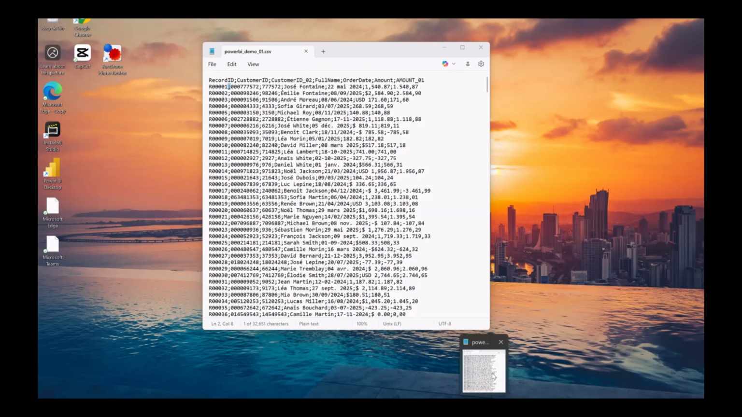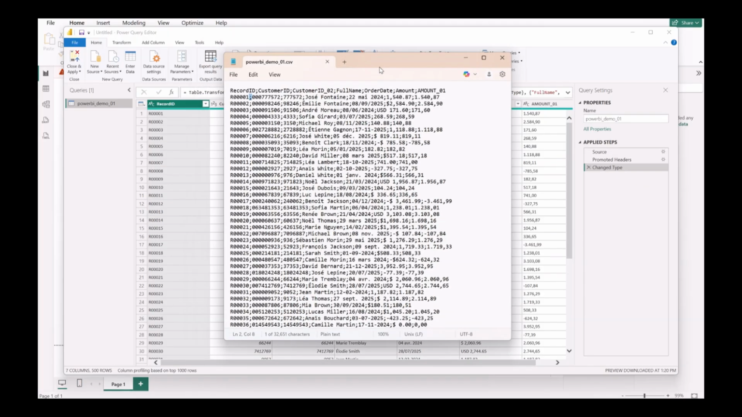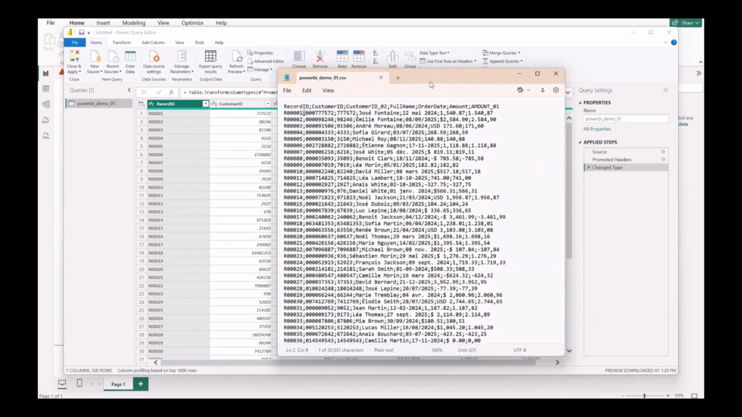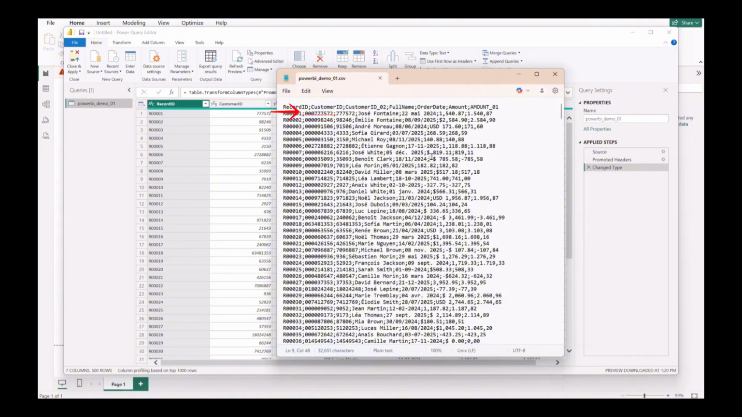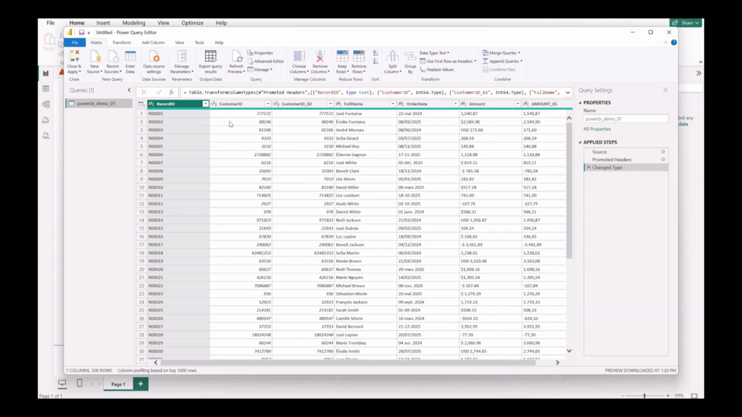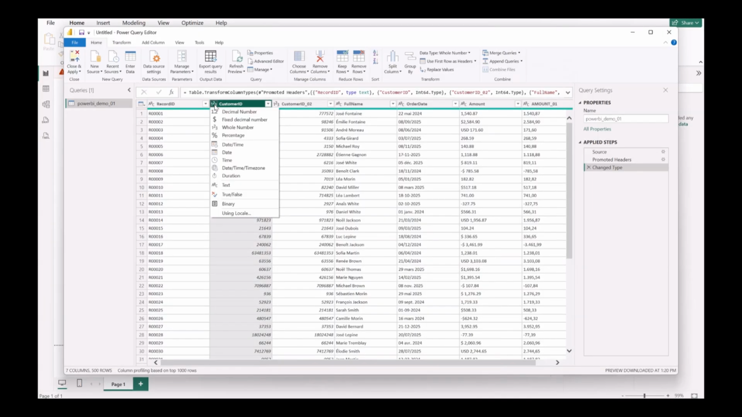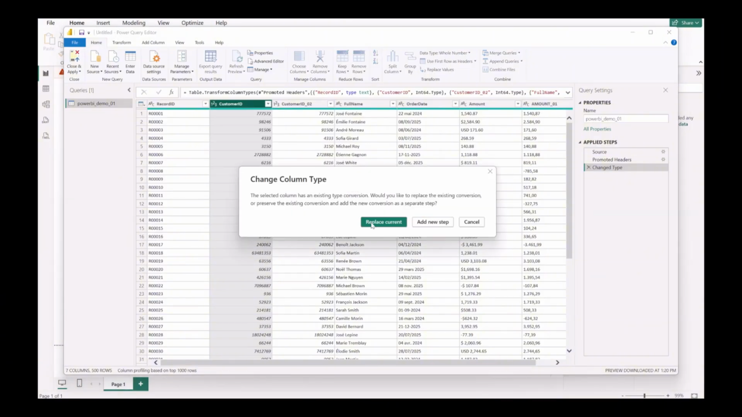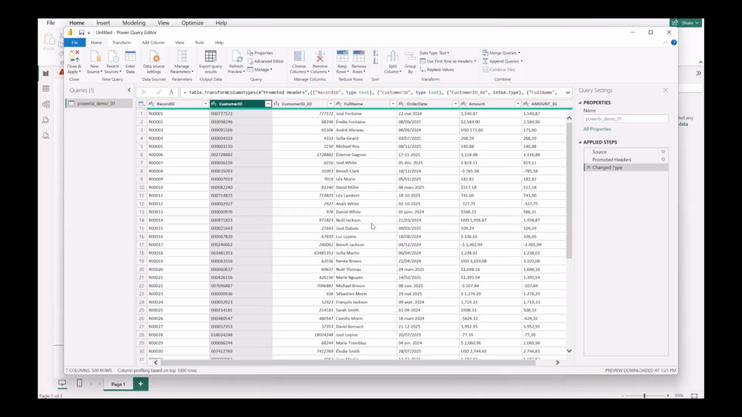Let's open the original CSV file here. We can see that it has leading zeros, and it always has a fixed length, 9 characters. When PowerBI reads it as a number, it removes all the leading zeros. So let's fix it. We have to change the data type of customer ID. Click the 1, 2, 3 icon on the customer ID column. Choose text. Now PowerBI treats it like an ID.